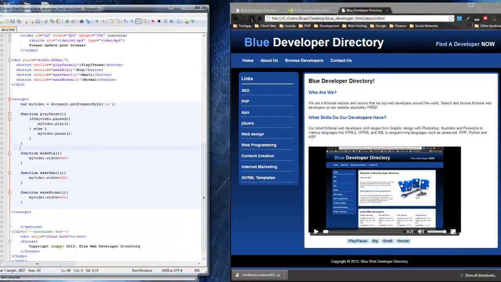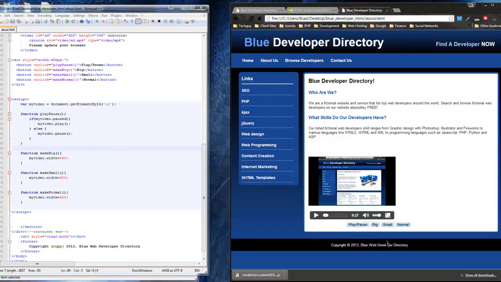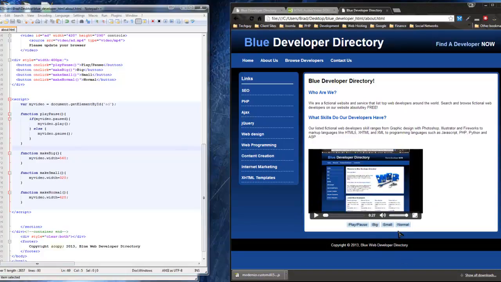Alright, save it, reload. Okay, it's a little smaller, but if we press big, it gets big, small, normal, play. So they're all working.